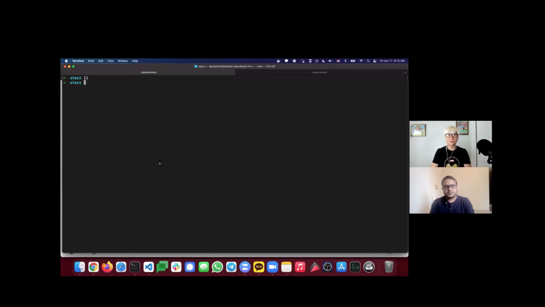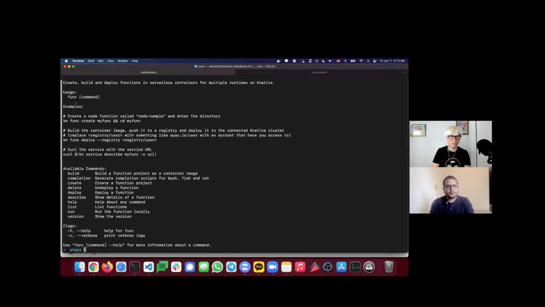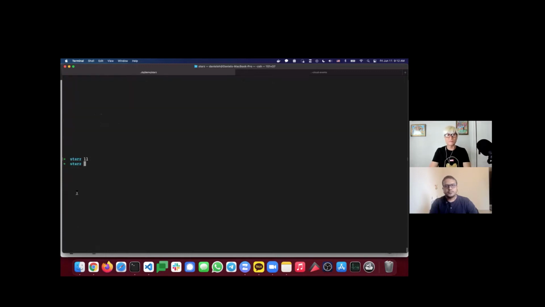But the Knative command line, kn, embedded the function capability as well. So for example, kn func, and then you can create a project, build, create, delete, deploy, etc. Because Red Hat contributed to the Knative project to add the function capability. So you can use kn func, or you can download the func command line directly. I'm going to use the func command line because it's a little bit more recent. I'm going to showcase the latest and greatest feature today.